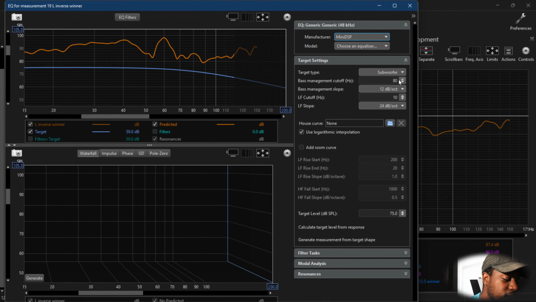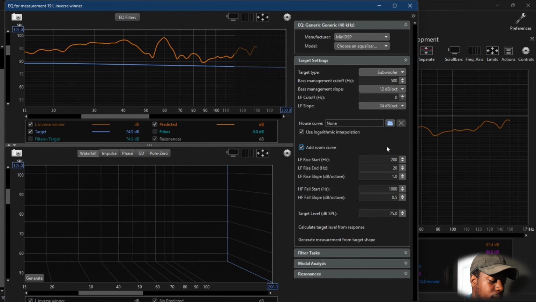So we want to set this to just any kind of ridiculously high number way above your crossover. I'm going to set my crossover probably 80-90 hertz, but to make sure that the MiniDSP and Room EQ Wizard is not bass managing anything, I'm setting it to a really high number. Same thing with the cutoff. I'm going to set this to 0. I don't want the Room EQ Wizard to be bass managing anything. My receiver is going to do that for me.